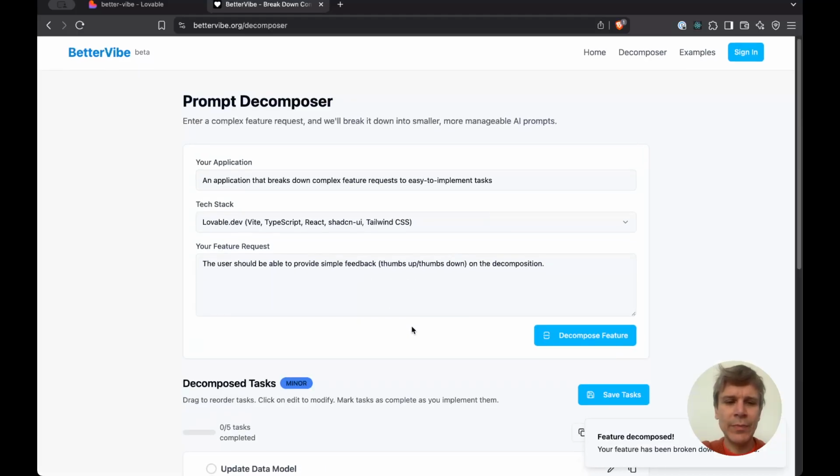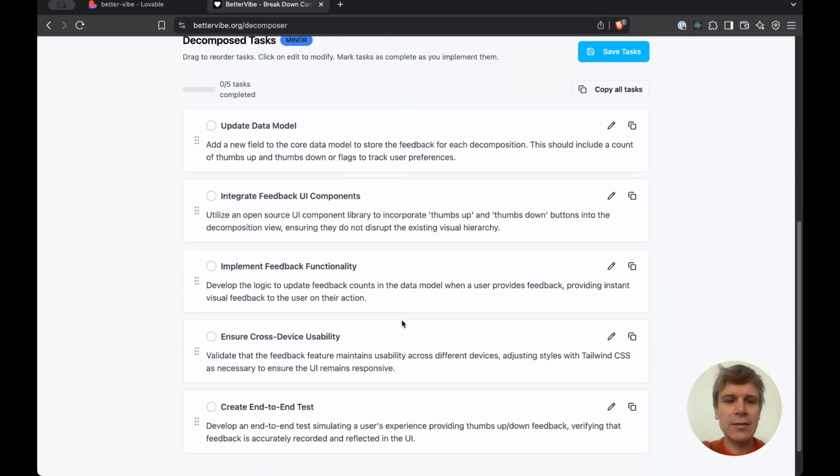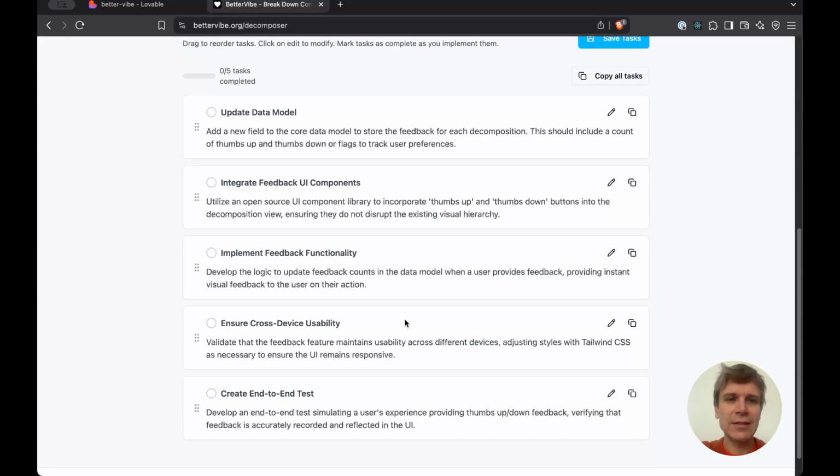And here we go. It classified the feature request as minor, which I agree with. And then it created 5 tasks for us. It starts by updating the data model, which from my perspective, as a professional software developer, is always a really good starting point because it lays the foundation for everything else. So we're updating the data model, we're integrating the feedback UI components, we're implementing the feedback functionality, and in the end we create an end-to-end test.